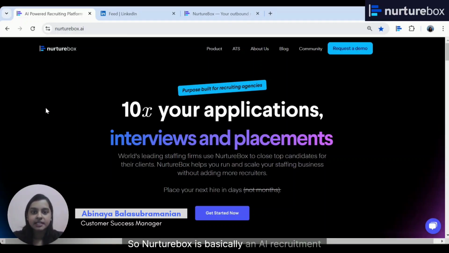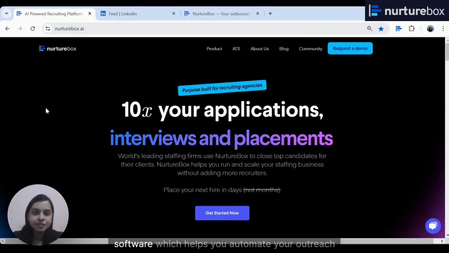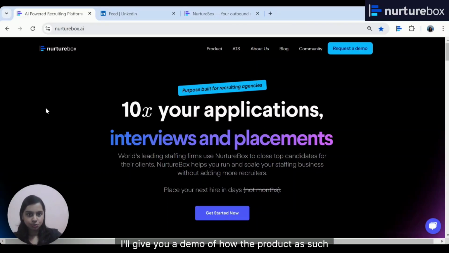So, NurtureBox is basically an AI recruitment software which helps you automate your outreach processes. So, this helps you close your job openings a lot faster with a lot of quality candidates, right? I'll give you a demo of how the product as such works.